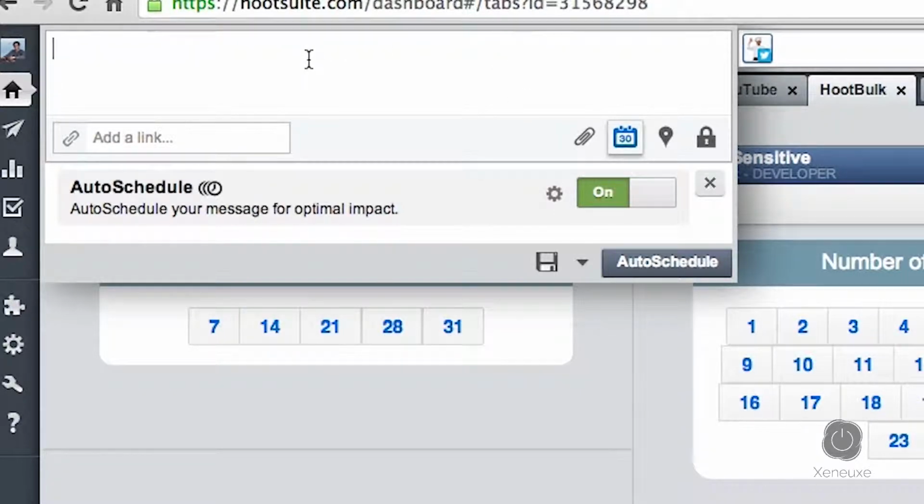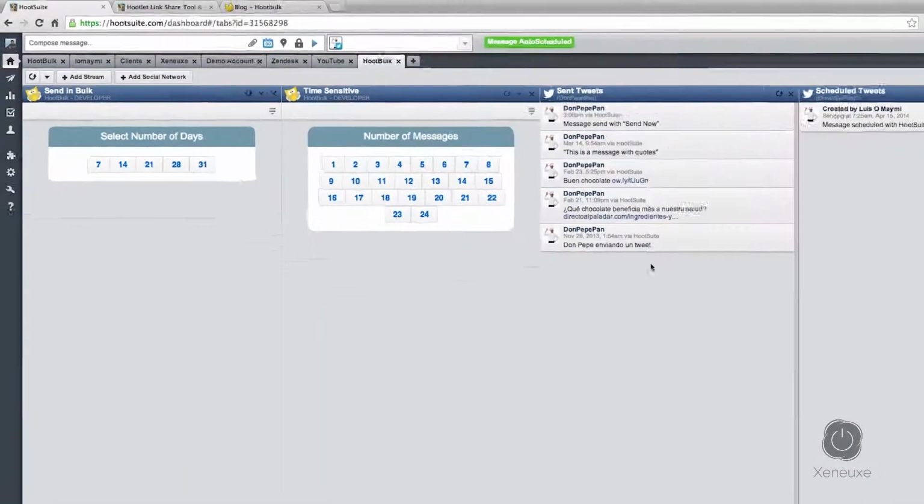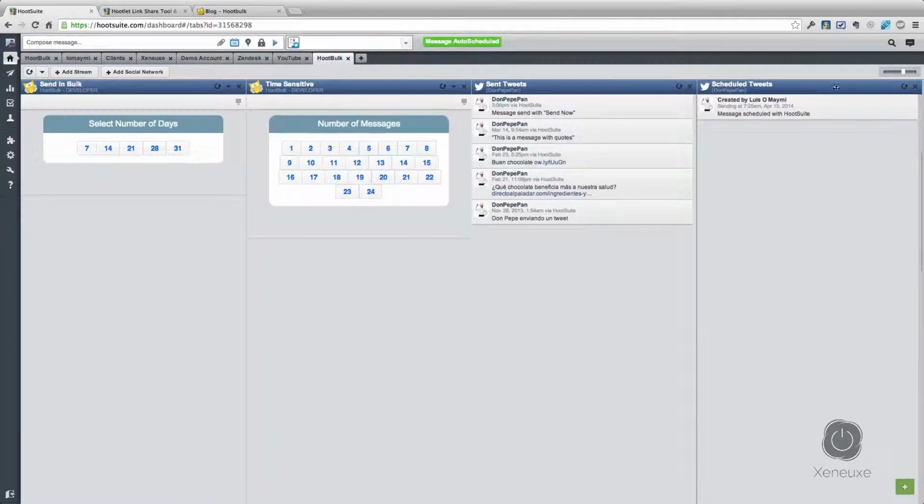Let's test it out and click here, add a message, which is auto schedule message, and we will click the button auto schedule. Once we see this, we will go to the scheduled tweets and refresh that, and you will see that the auto scheduled message will be sent at 6:05 p.m. on April 9, 2014.